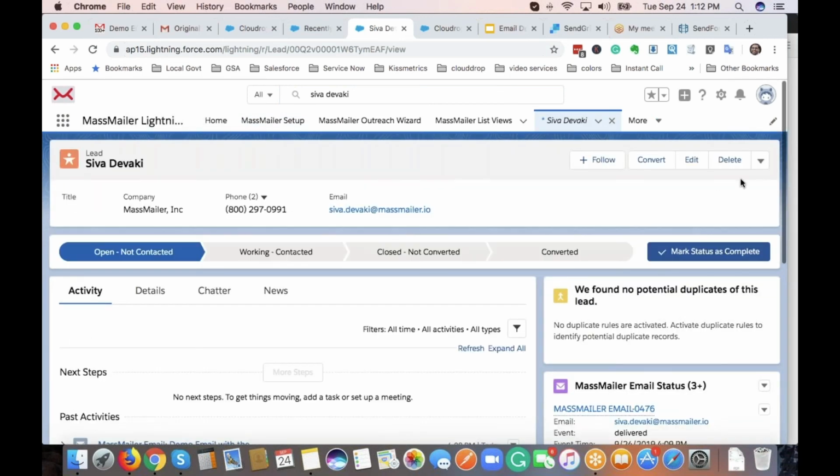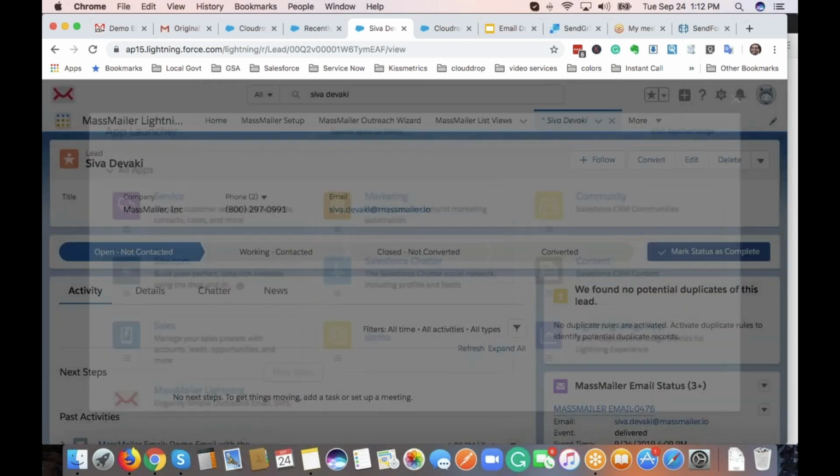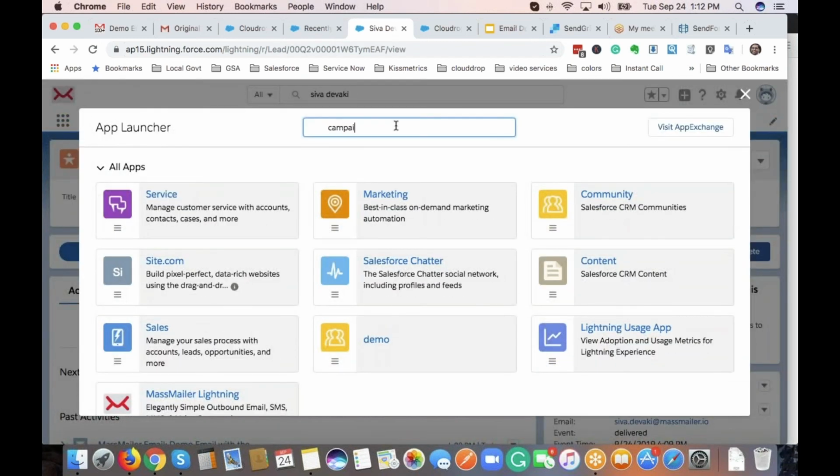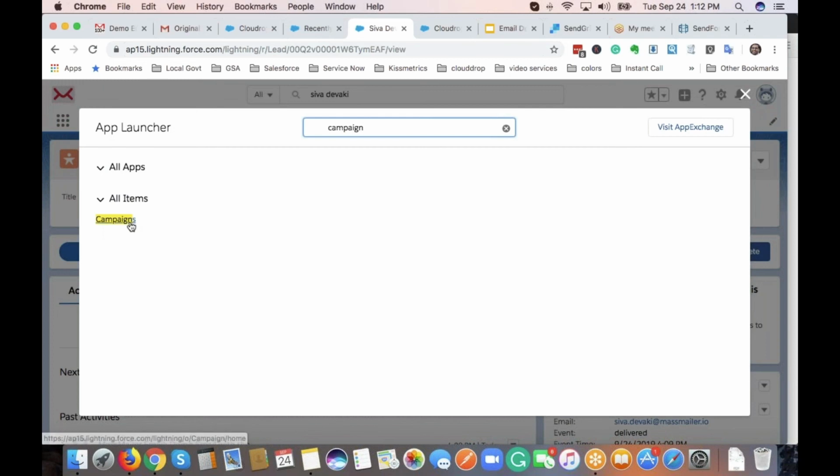Sending out email from an object is available. I'm not going to click on this, but it will take you to the same screen as the outreach record.